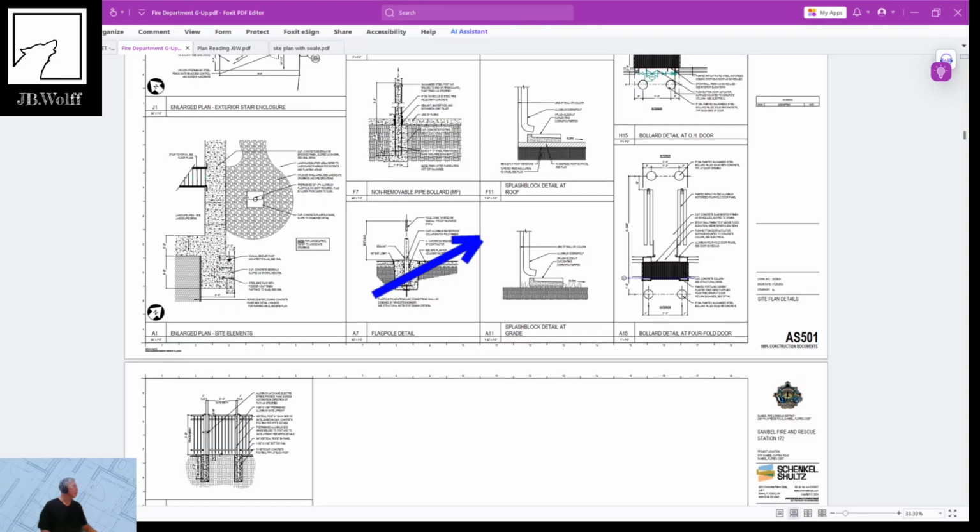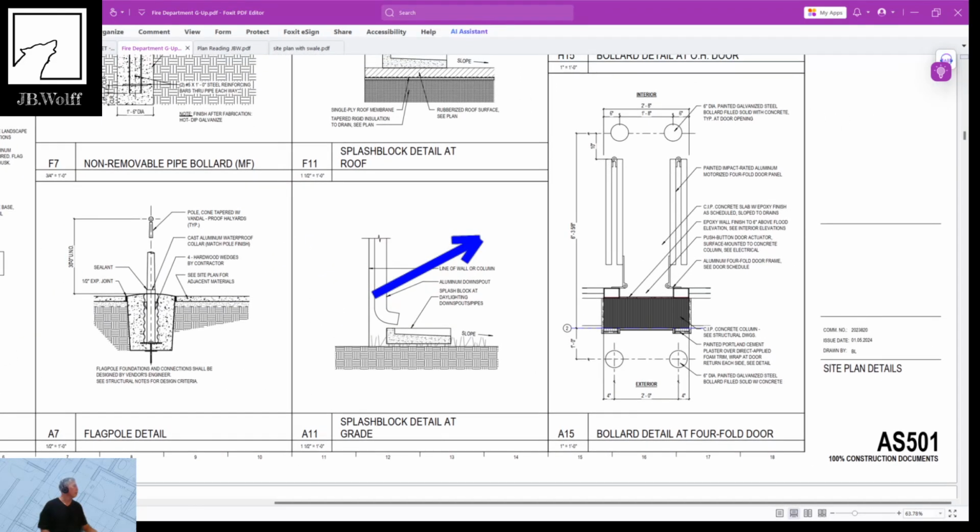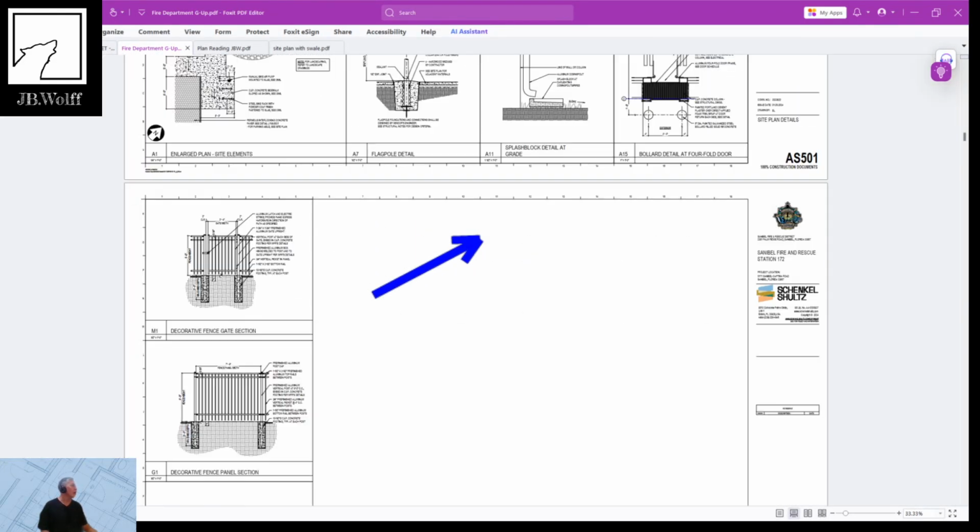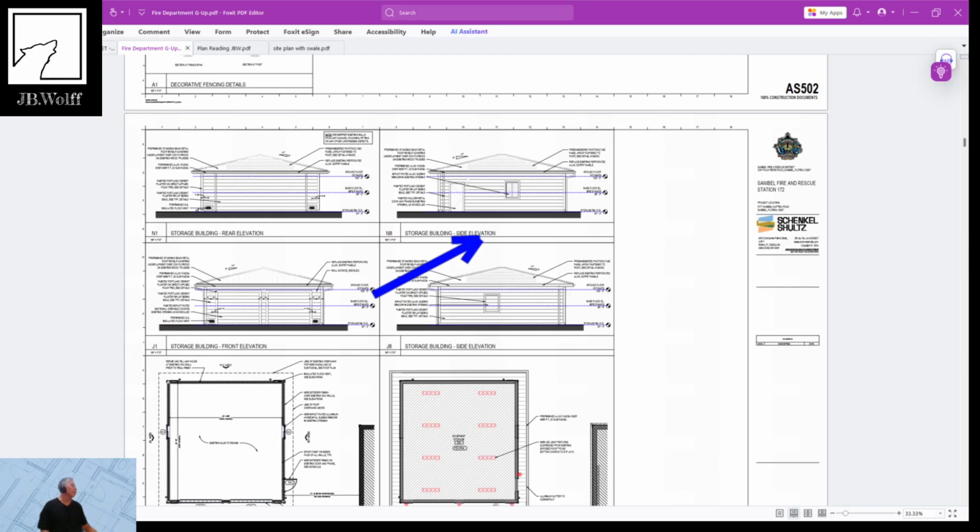Let's take a look at this. What are we looking at? That's just the bollards. That's boring. That's fencing. Elevations.